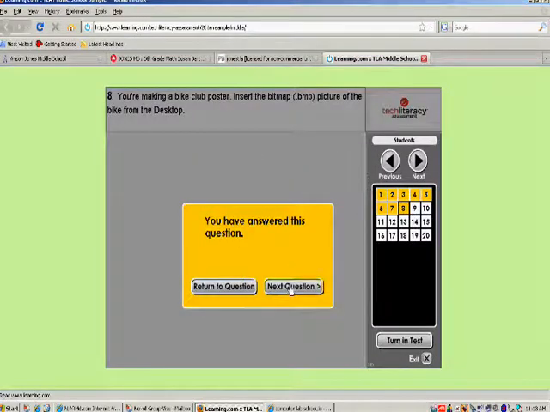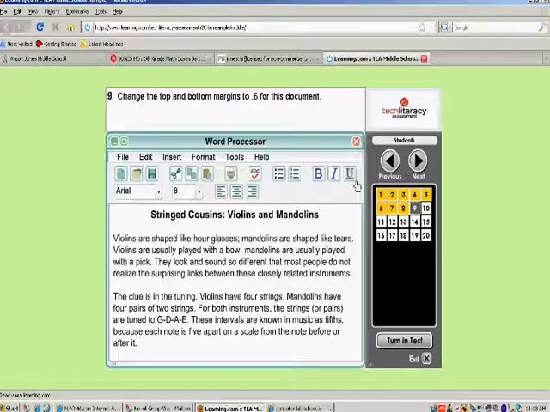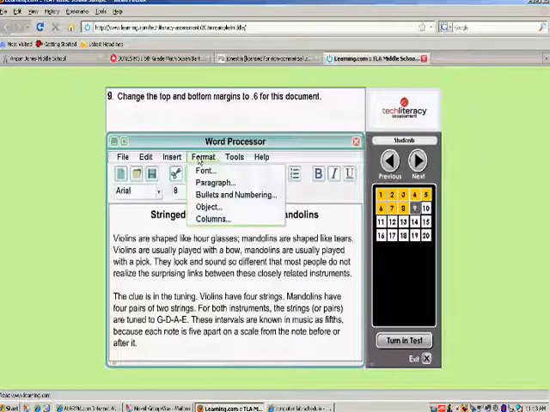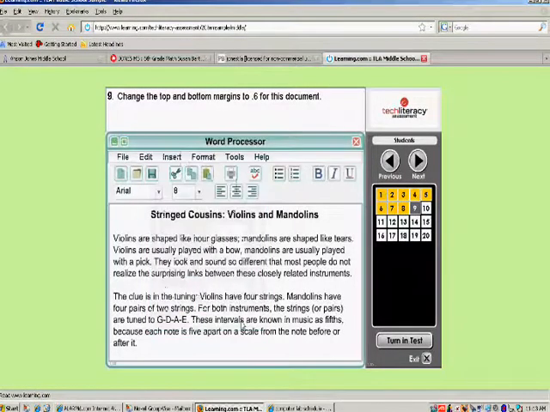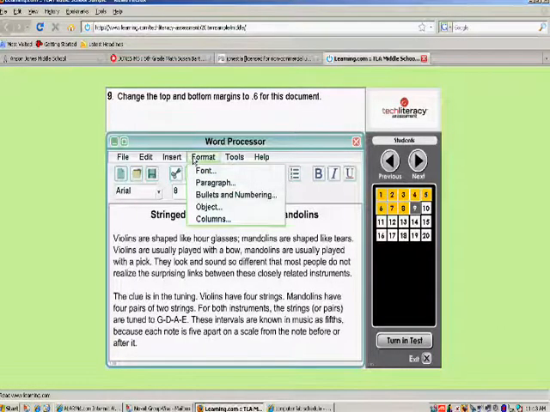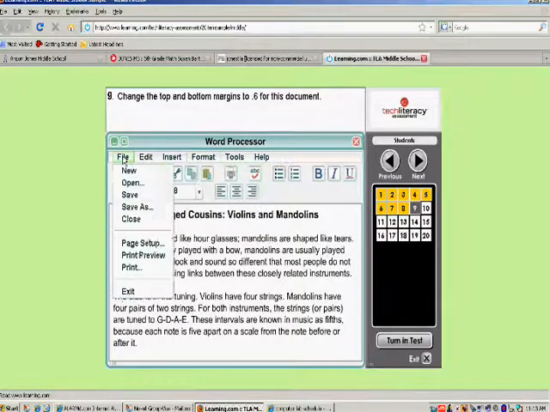This one is asking me to change the top and bottom margins to 0.6, 6/10 of an inch for this document. Often I will have to look carefully at all of the options in order to find the one that I'm looking for, especially if I'm not familiar with the software. Format paragraph is a logical choice, but that does not seem to be the correct answer. Don't be afraid to look through the tools that are provided for you to see if they're going to help you complete the task.